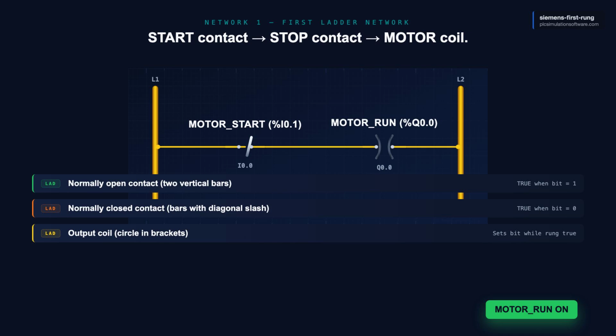In Siemens LAD, the instruction reflects the bit state, not the physical wiring. A normally closed contact instruction in TIA Portal evaluates true when the bit is 0 and false when the bit is 1. If your stop button is wired normally closed to the card, the input bit is 1 at rest. The normally closed contact in the rung is false. The rung does not conduct.